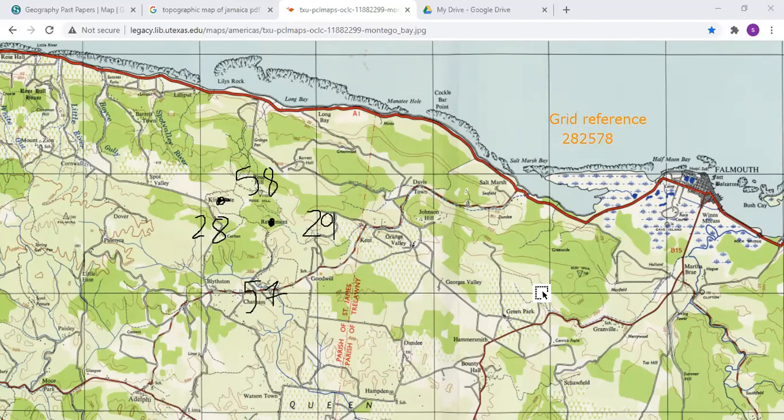Good. So that is how you would do the 6-figure grid reference for map work, right?